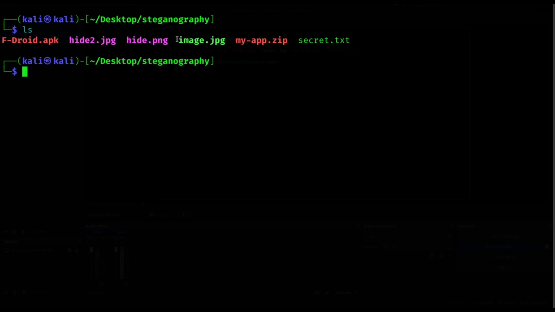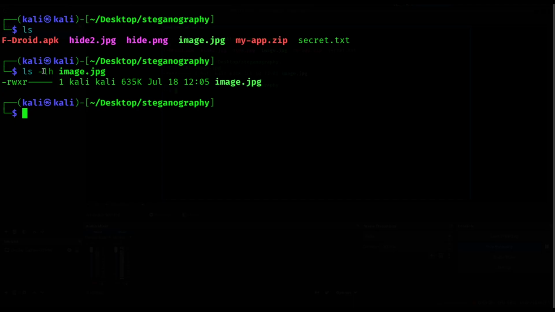So let's continue. Here we are in the steganography directory I showed you earlier, and we have hidden various types of APKs and secret files in these images. Now our task is to understand how to analyze and detect whether any image contains anything or not.